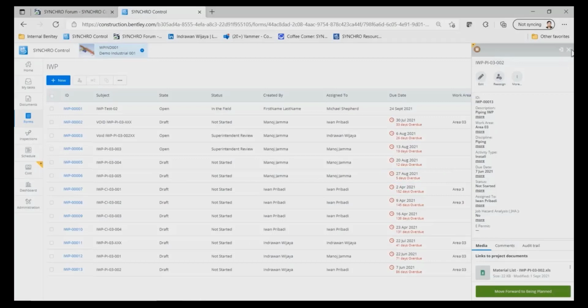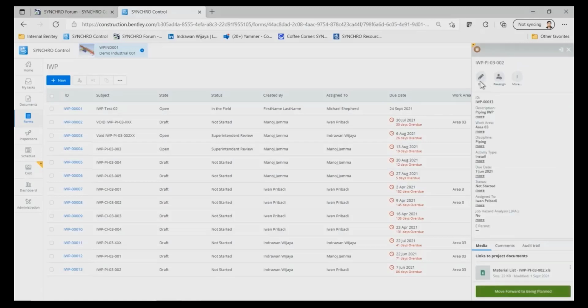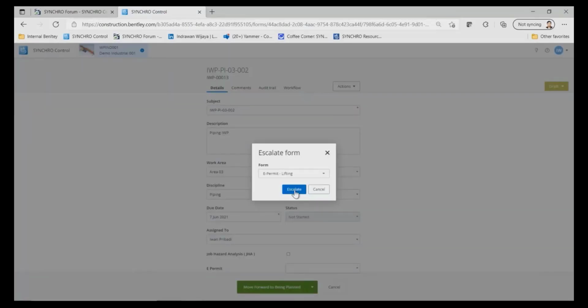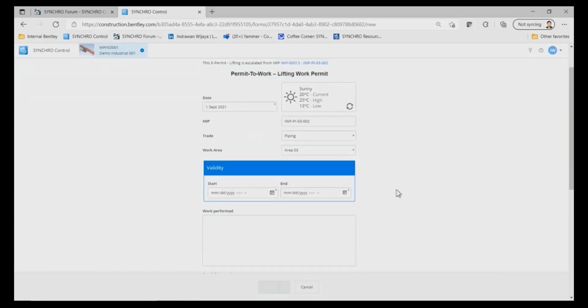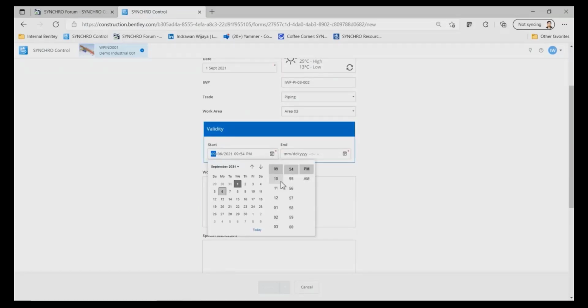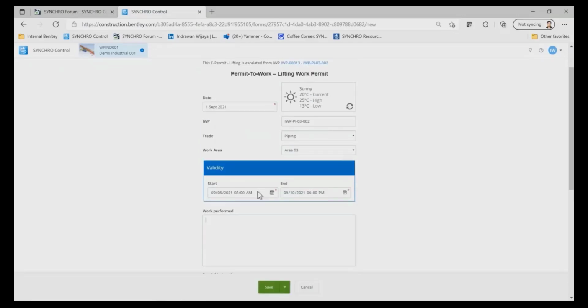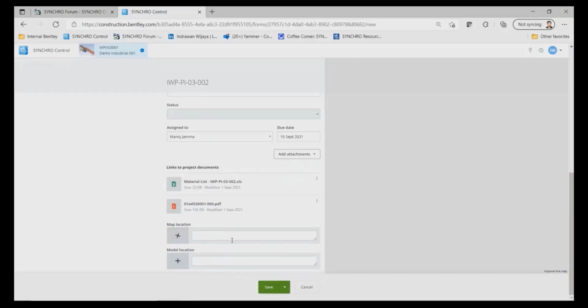Now let's look at how we can execute our work packs in the field. We can see the IWP register in the web browser. We can select a work pack and it will identify that we need an e-permit to perform the work. When we set up an electronic permit system in Synchro, we can simply escalate the work pack to access the e-permit system. Many of the fields can be automatically pre-populated. We will define the start date and time of our permit, and we will fill out the rest of the required information. Now we can select the assignee and the due date to finish it up.